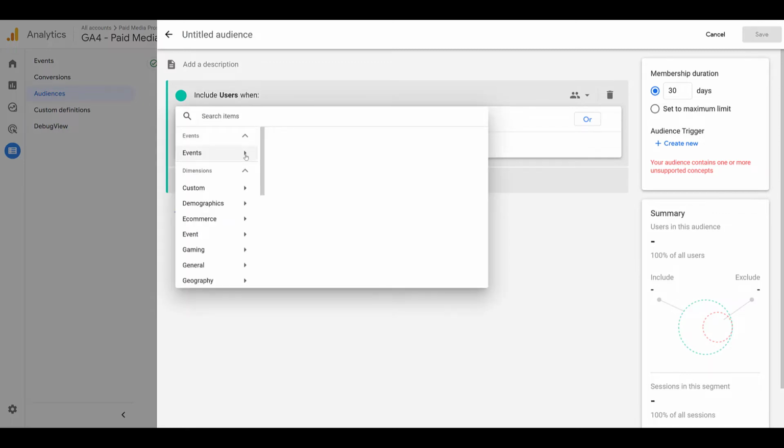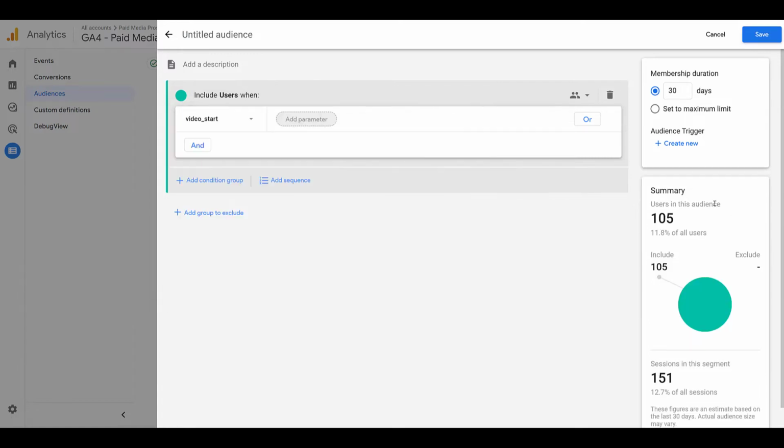The one up top that I have used frequently is events. So these are the events that are recorded within GA4. So I could say include users who've started watching one of the videos that we have embedded on our website. And we see the audience summary is in place, but you can also add on to this audience, either make it bigger or make the audience more specific.